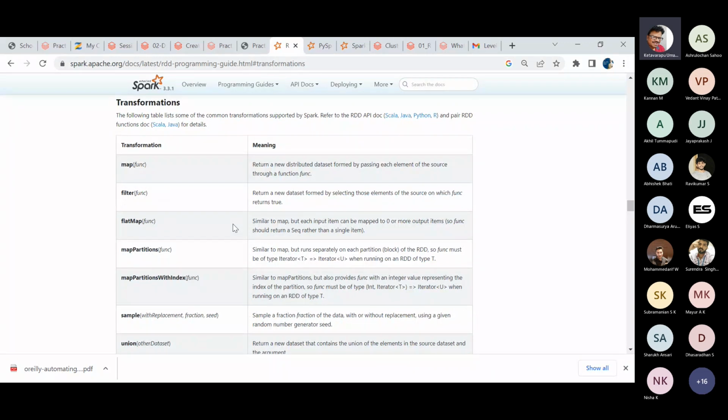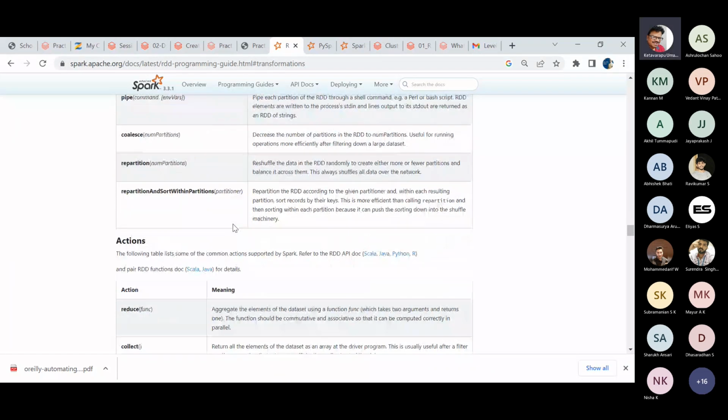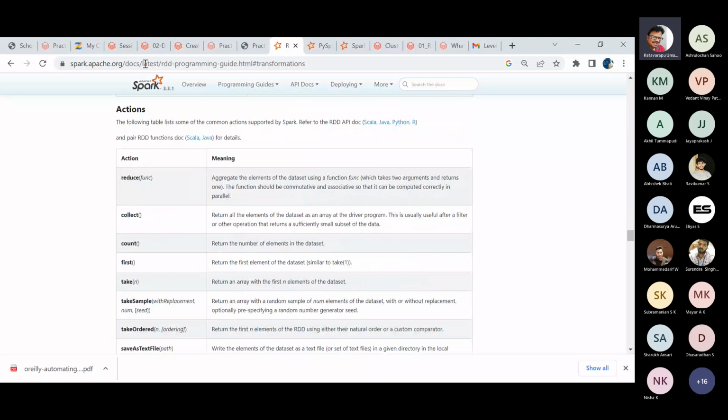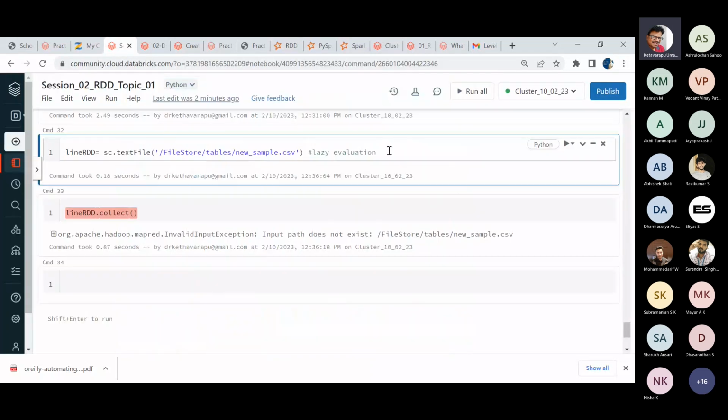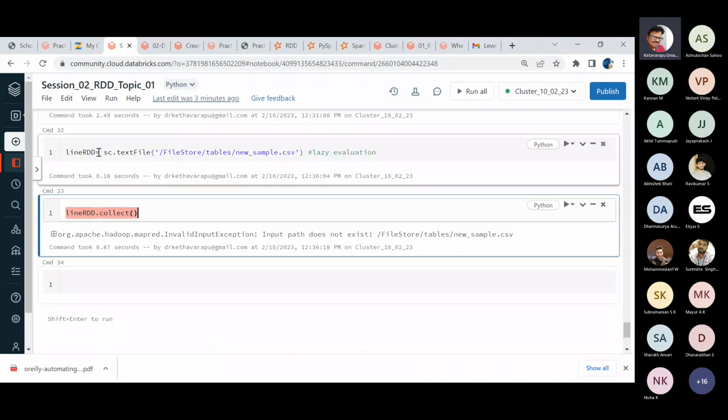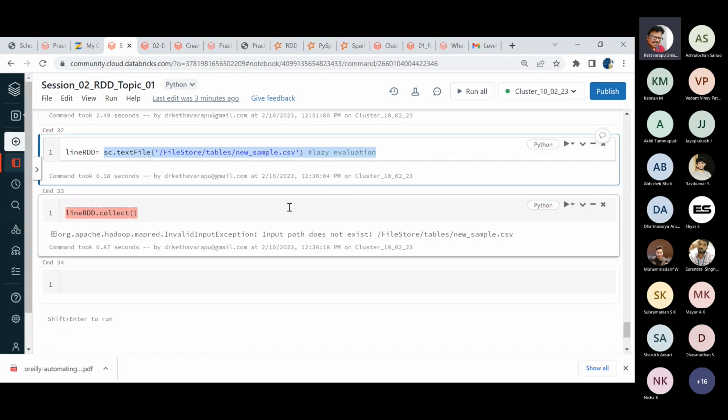Now, if you make use of actions, in the example itself, the transformations are lazy. Even if some issue is there in the path or something like that, it is not going to respond with any error or erroneous situation. But whenever there is an action, definitely this action should go back and run this particular transformation. Then only it is going to fetch the appropriate data.